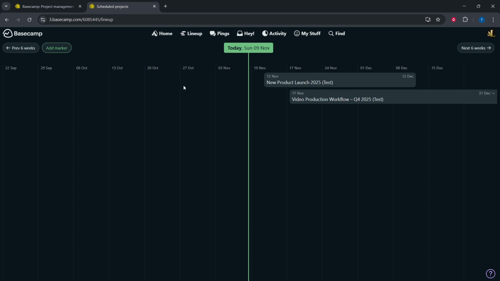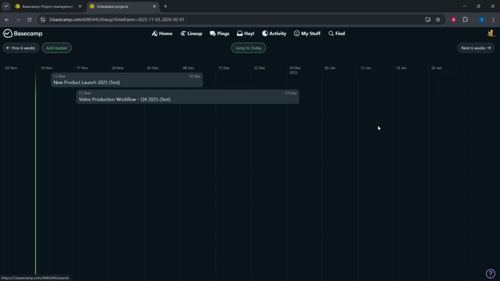This view is organized so that each project is represented by a horizontal bar, which visually illustrates the project's duration over time. This setup is particularly helpful as it allows you to easily grasp the timeline and overlap of various projects, making scheduling and planning much more intuitive.